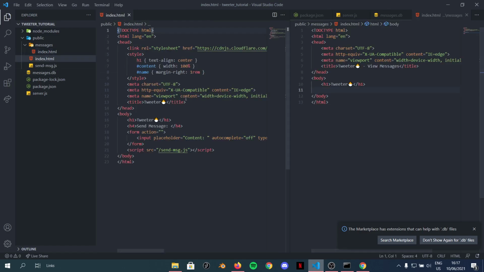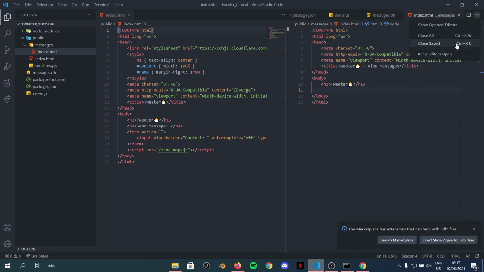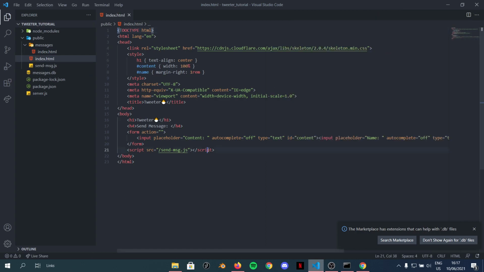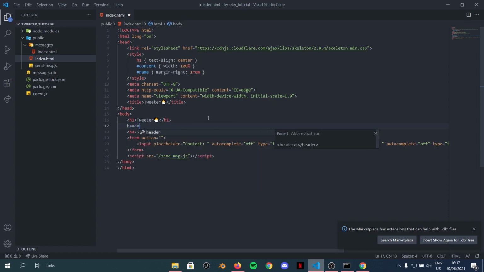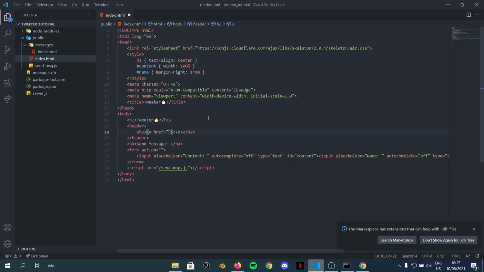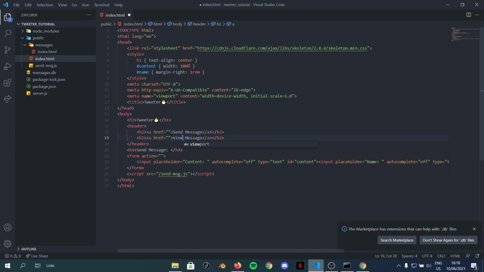So what I'm going to do is, can we close this? Keep it, close all. There you go. So what we can do is we can add a header like this with, say, two h2 tags, and one is going to be send message, and the other one can be view messages. And then this one's going to be the home page, so just slash, the local root, and this one can be messages.